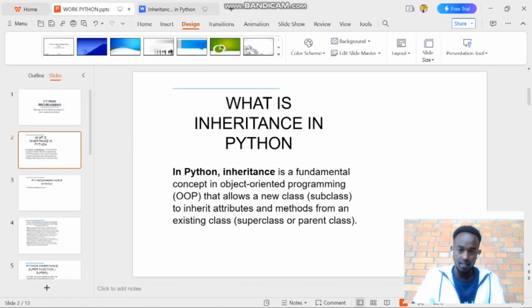In Python, inheritance is a fundamental concept in object-oriented programming, OOP for short, that allows a new class or subclass to inherit or use the attributes and methods from an existing class. That existing class is called the parent class or superclass. I'm going to give an example about inheritance.